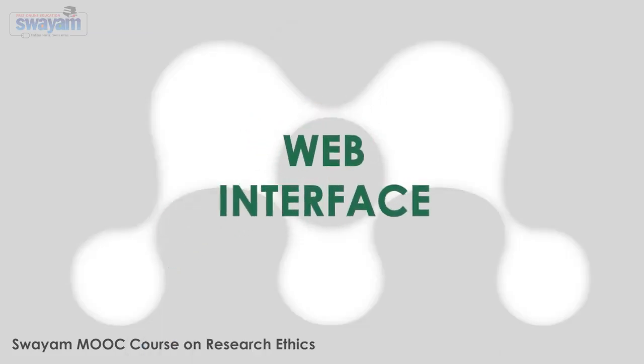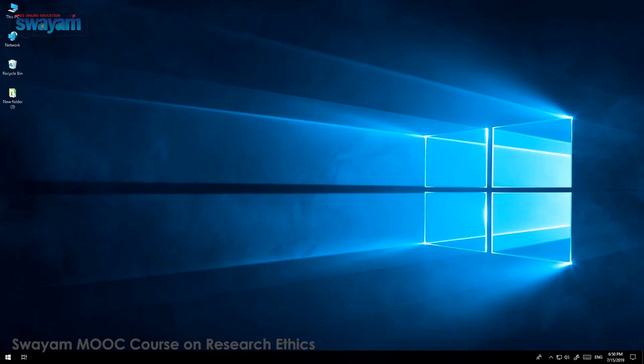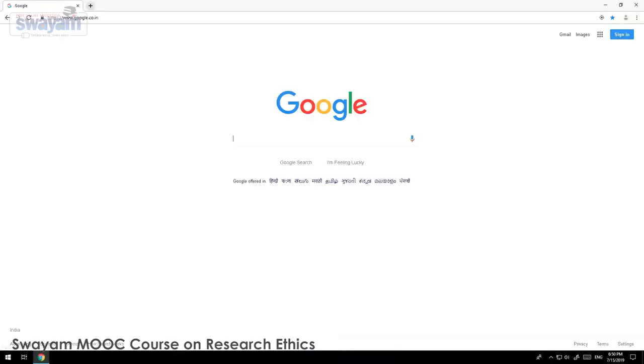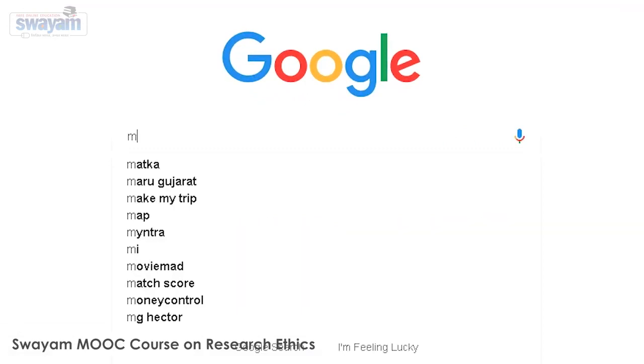Mendeley Web Interface. Mendeley has two interfaces, namely web and desktop interface. Users may use any of these interfaces as both can be synced with each other. Let us explore. Now to explore the Mendeley, first step is to create a web account by registering email. So we will go to Google, open any browser, whatever you are preferring, and type Mendeley.